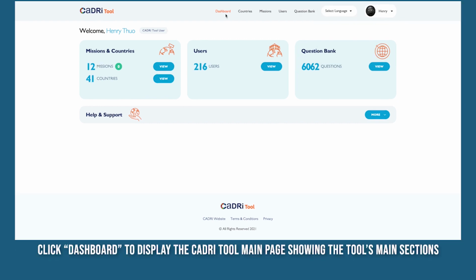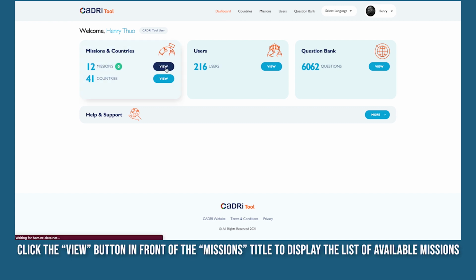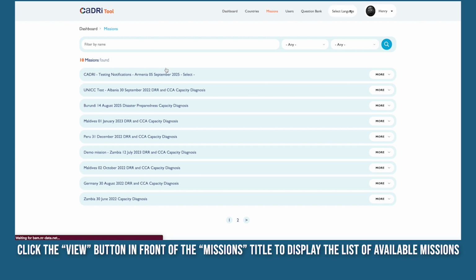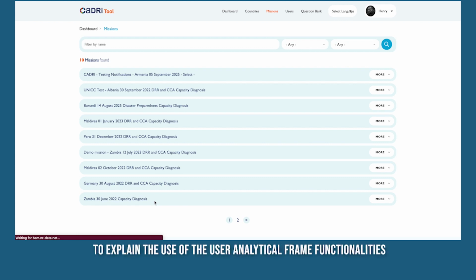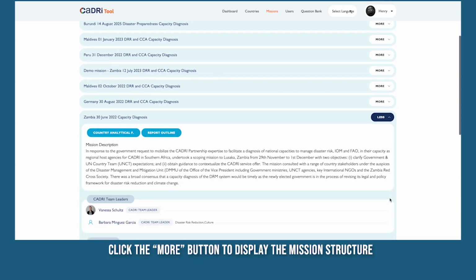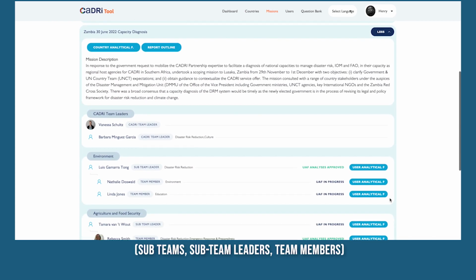Click Dashboard to display the Cadre tool main page showing the tool's main sections. Click the View button in front of the mission's title to display the list of available missions. In this tutorial, we will use the demo mission Zambia 30th June 2022 Capacity Diagnosis to explain the use of the User Analytical Frame functionalities. Click the More button to display the mission structure, sub-teams, sub-team leaders, team members.